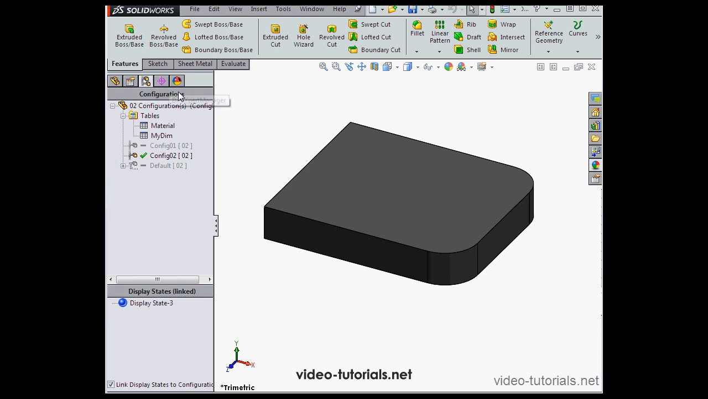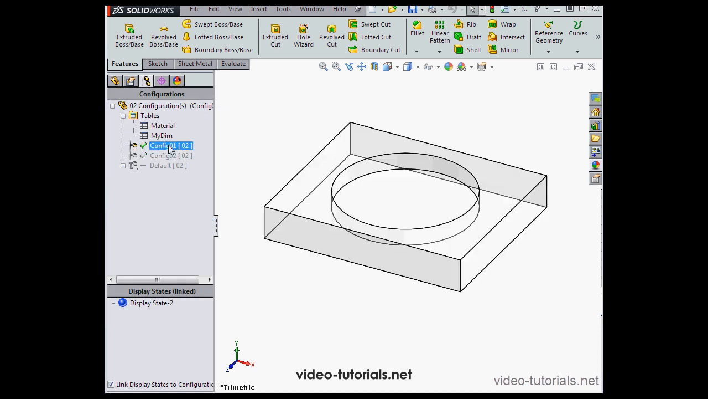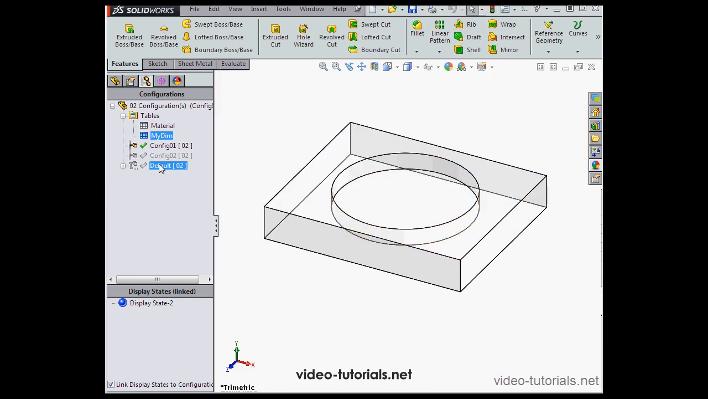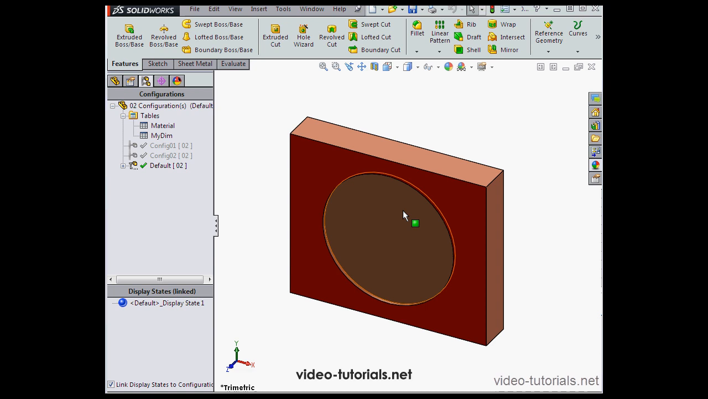Let's go to the Configuration Manager, double-click on Configuration 1 to make it the active configuration, click Rebuild, double-click on the new table, My Dimension, and let's change the default configuration's D1 dim, let's say 1 millimeter, tab to register, apply, and click OK. As you see, the depth of the extruded hole changes in the configurations.